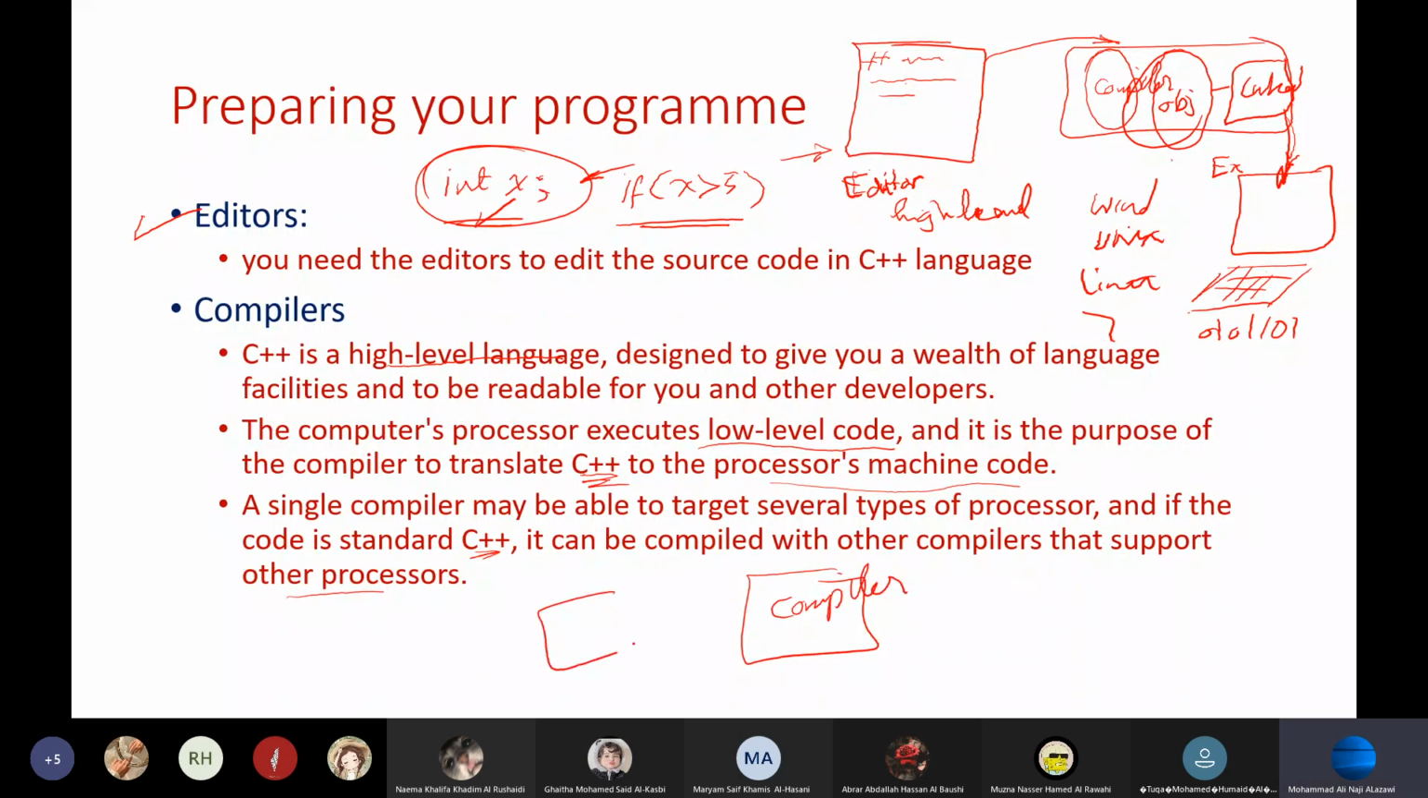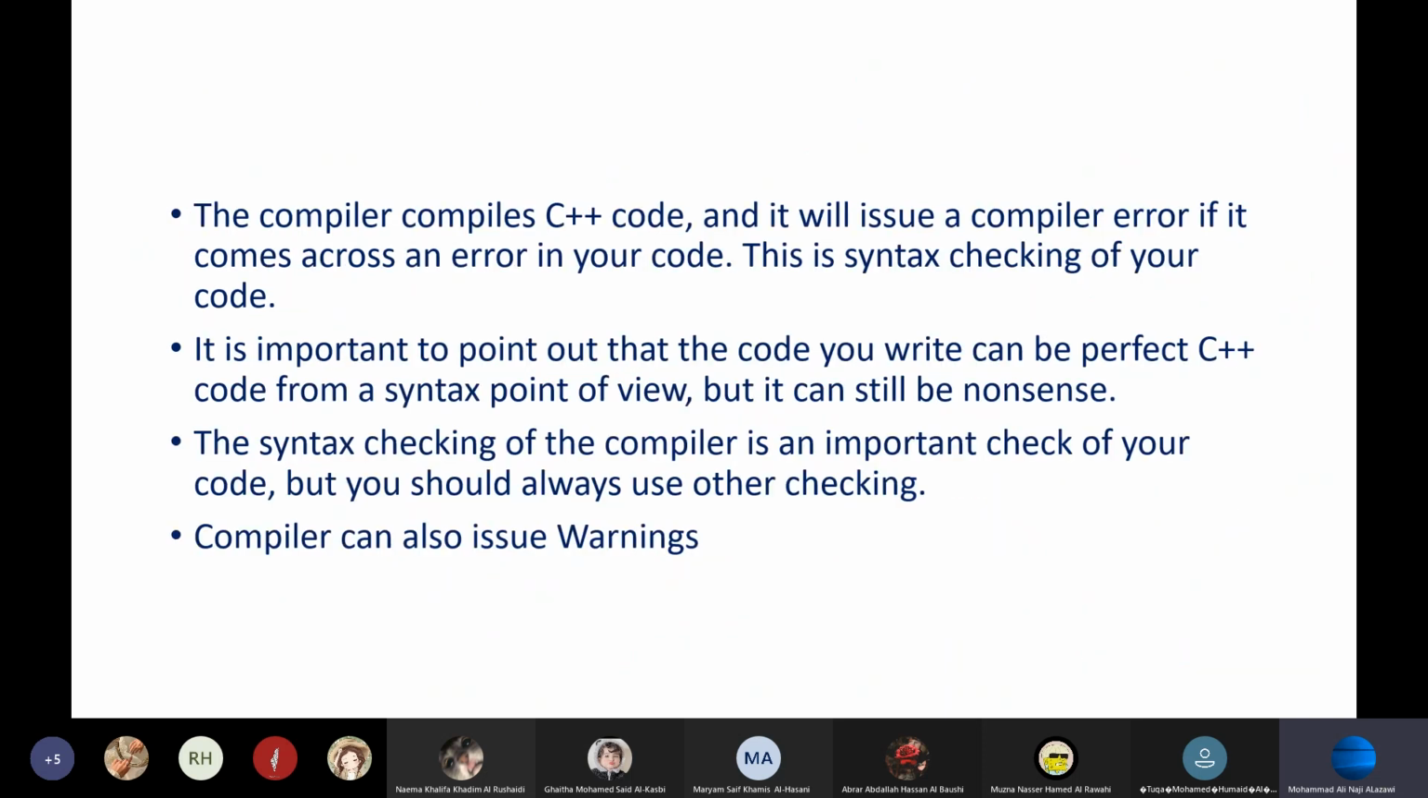So the compiler itself will consider your source code. We call this the source. It will consider the processor and the operating system, and will translate it to an object file, which can then be linked to be an executable file. I'll draw it in a more appropriate way. I just want you to understand the idea now.